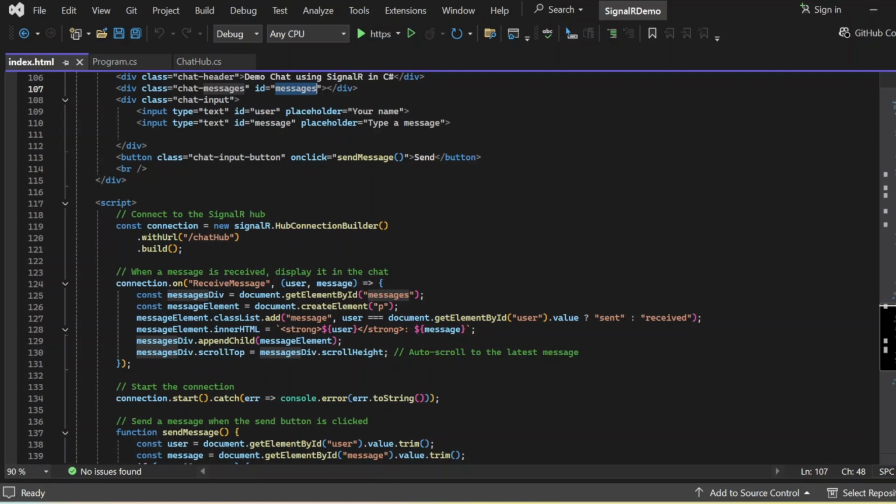Then I have written this statement: messageElement.innerHTML, strong user, strong message. With the help of innerHTML, I am going to display the message along with the sender's name in bold. I have written the user in the strong element in between, right? So it is going to bold the sender. Then I'm appending the child, which is nothing but the message element, to messageDiv. MessageDiv is the div where I'm appending this paragraph, because the message element is the paragraph that is going to be added there.